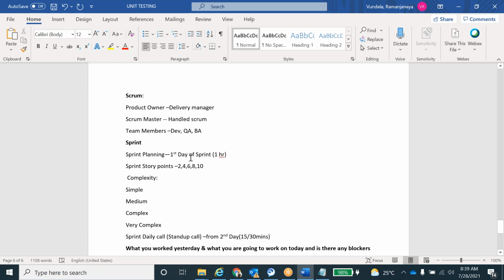The sprint planning happens on the first day of the sprint. They conduct the sprint planning based on the story points and assign the tasks to team members. Dev, QA, BA, for everyone they assign the tasks in Jira.